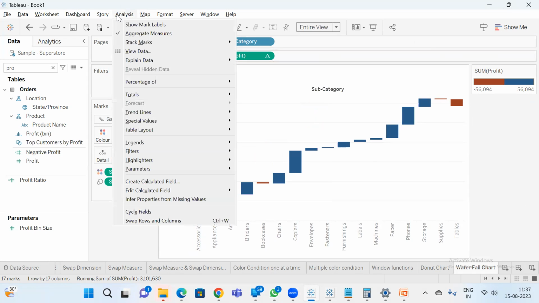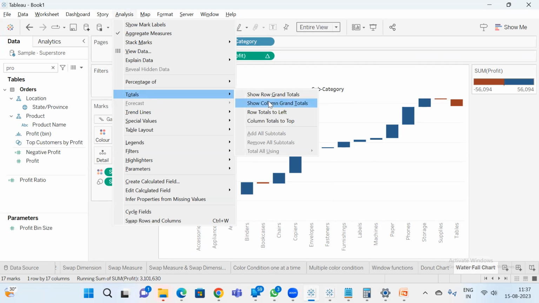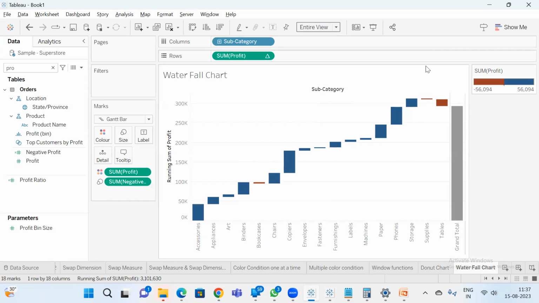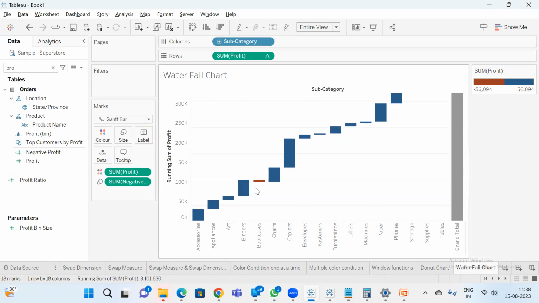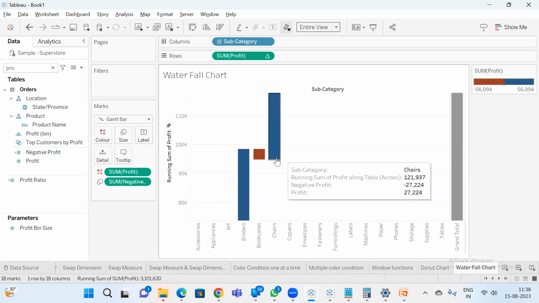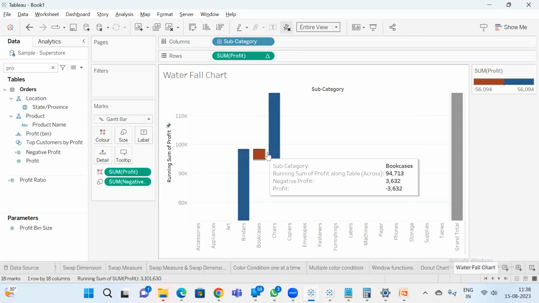And now I will add analysis. I'll go to totals and show row grand totals. Yeah. So we are getting $292,297 because of all these subcategories. So it's like each and every drop is coming to make this complete flow. When you have negative profit, the flow is going down. When you have positive profit, you can see the flow is going up. The bar is going towards the upside when you have positive profit.